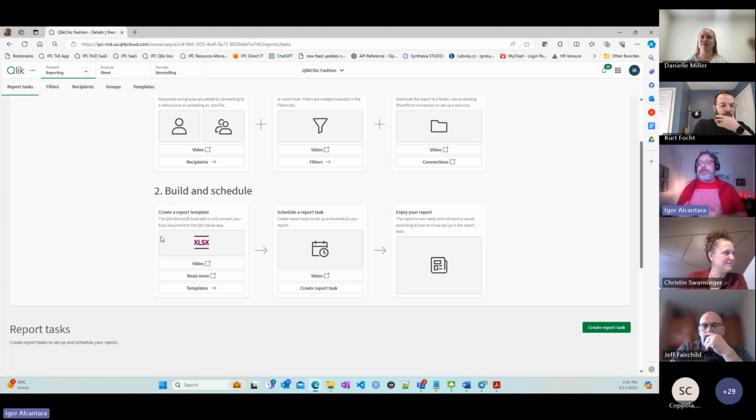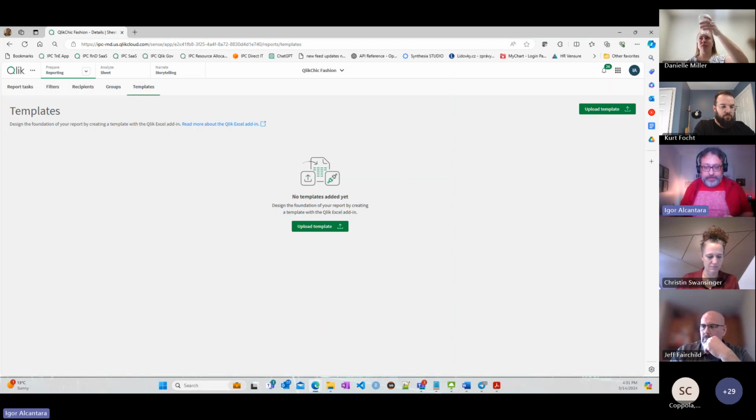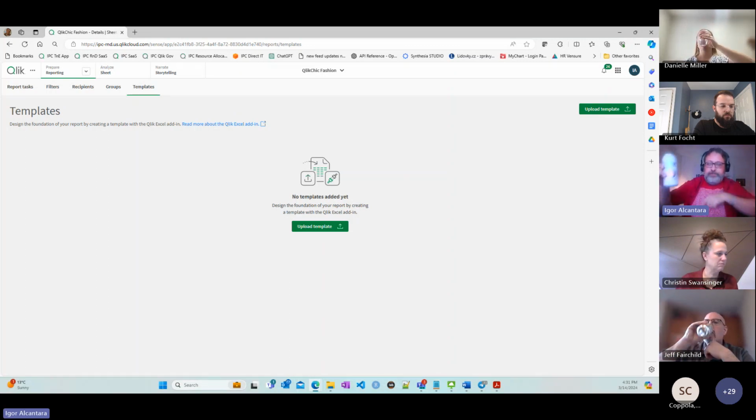The report building. That's the template. So we create a template of the report. If I come here, I have the option to upload my template. The template is made in Excel. So it's pretty simple. And by the way, I said Excel.